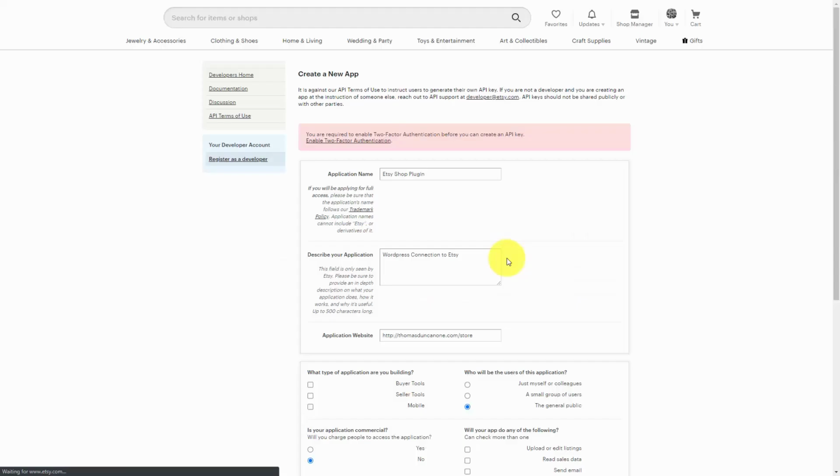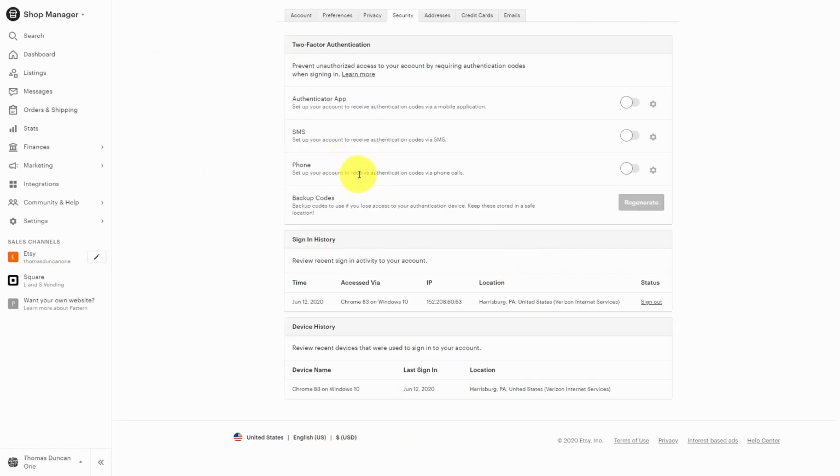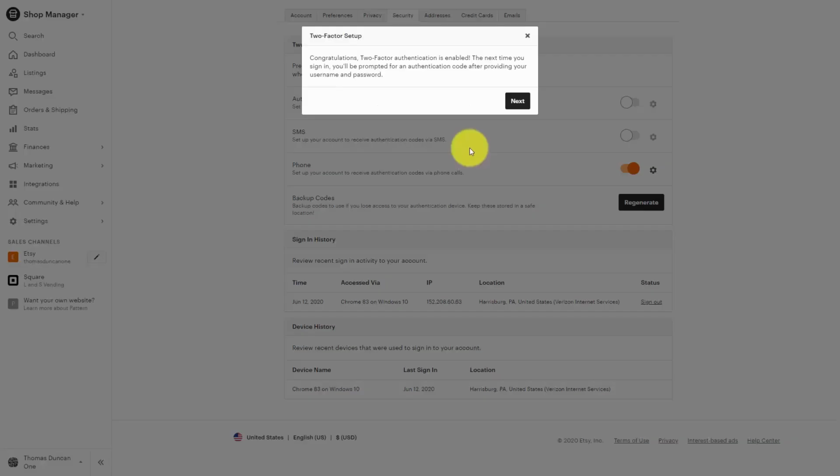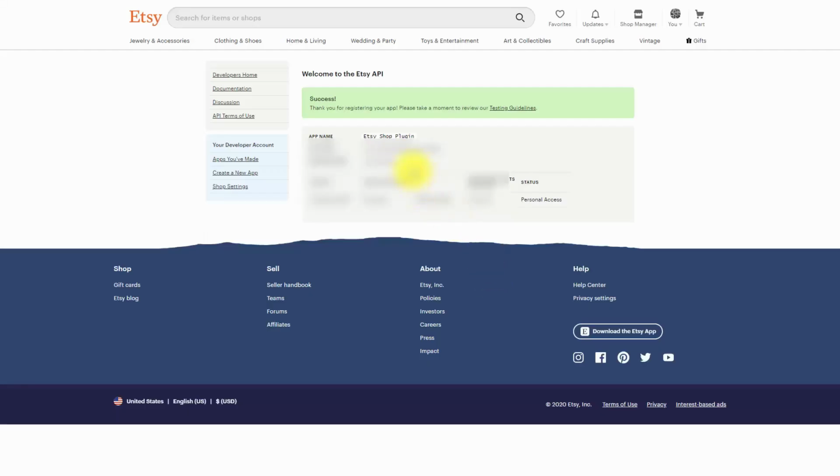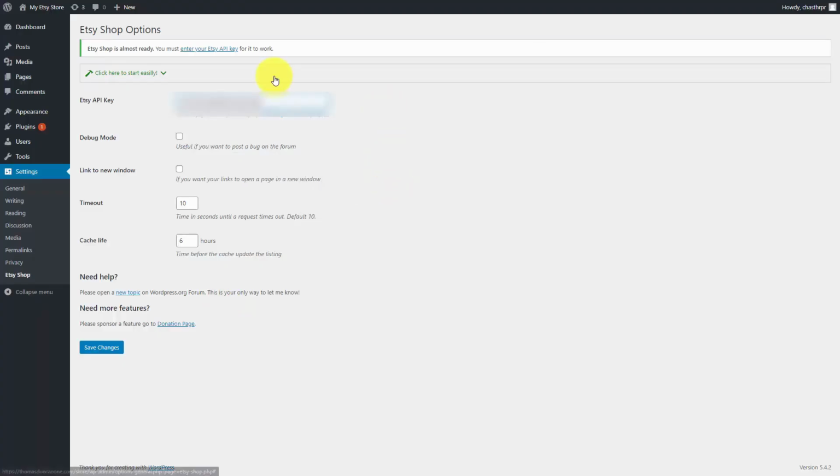Now, Etsy is going to require you to set up two-factor authentication before you can save the application. So we're going to go ahead and select one of the authentication methods, and we're going to go through the process. Once you've completed that, you should be able to go back and set up your app. We'll now read the terms again and create the app. You'll then have an API key that you can go back and place inside of your WordPress website. Once you've entered in the API key, you'll then click Save Changes.